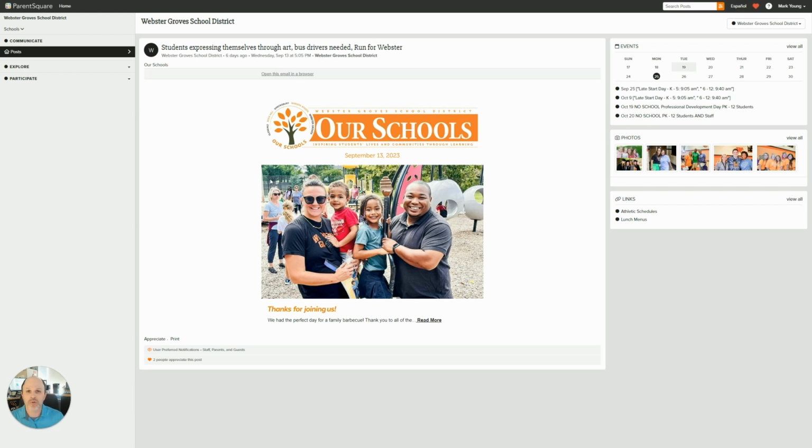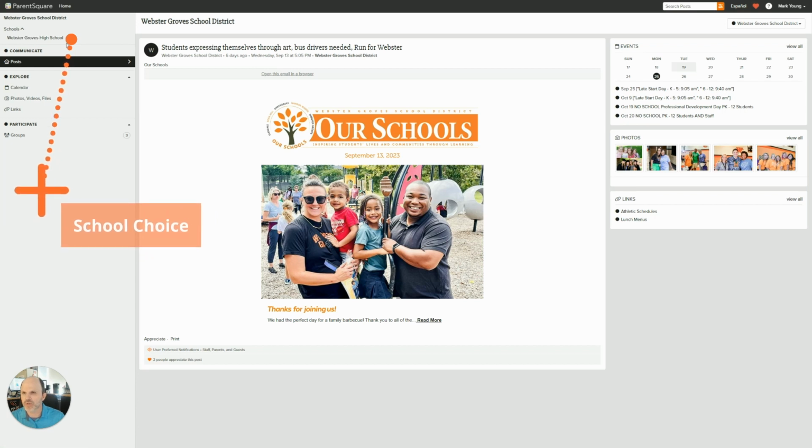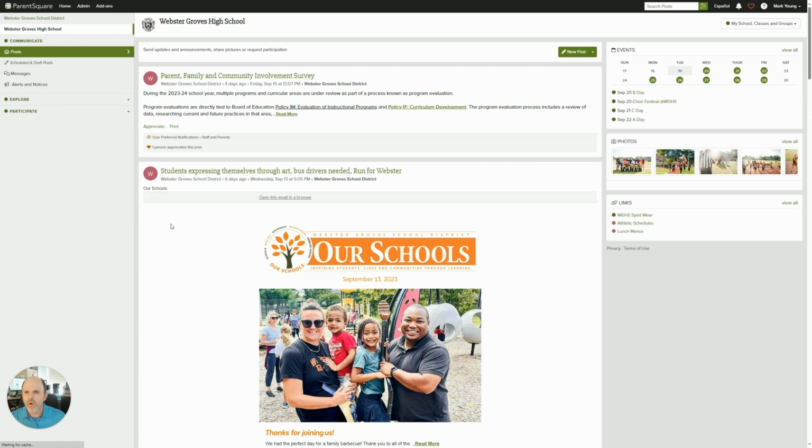To switch over to your specific school building, we will click on schools up here in the upper left, and then whatever school is available to you will show up below. All right, so we're going to click on it and leave the school district view and go over to Webster Groves High School in this example. Once we go over to here, we will see further communication that is very specific to the building in which we work, the high school.